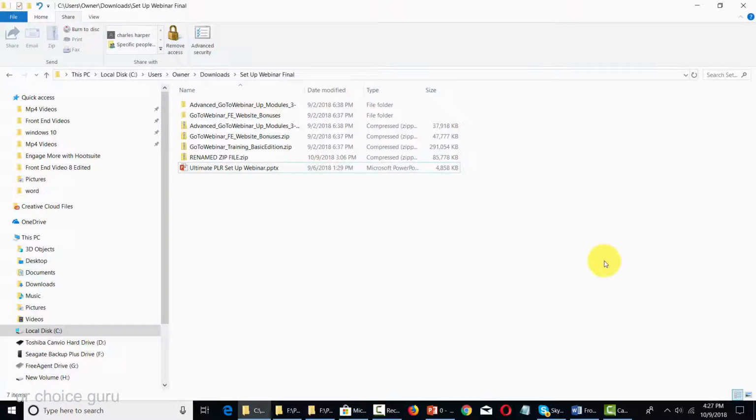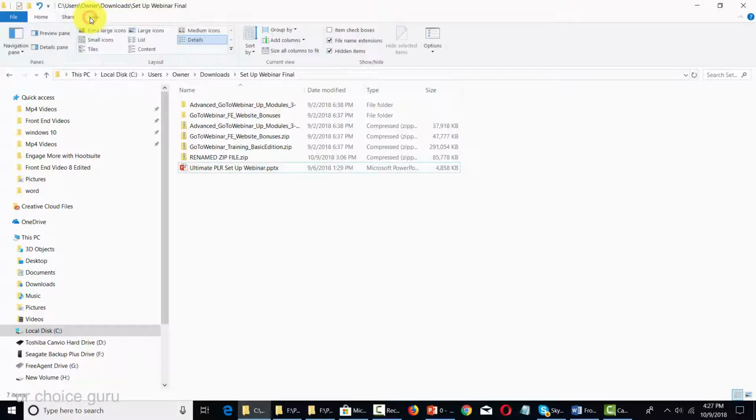Welcome back. Now the next menu over is the View menu. And the View menu will give you access to tools that will allow you to organize your information in the folder that you are working in. And there are 4 windows. There is the Pane window, Layout window, Current View window, and Show and Hide menu.